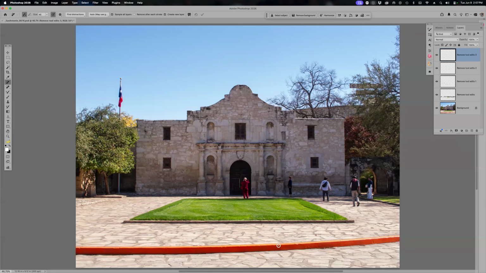The curb I'll take out in a minute, but I'm going to take out the people next. So we'll go to People, Find Distractions, People. Says, okay, found the people. Let's go ahead and take them out.